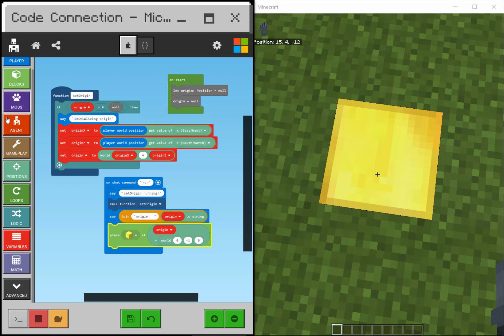I have not found the null value in MakeCode blocks. So you have to go into JavaScript just to set that to null. And then you come right back. Don't be scared. It'll be easy to find where this if statement is. You don't have to really know JavaScript. Now, if origin is null, then you set it.